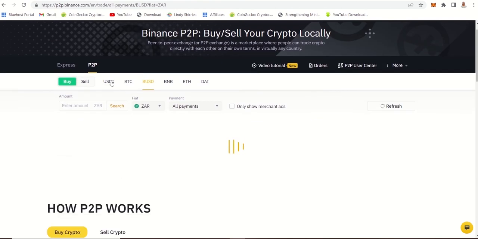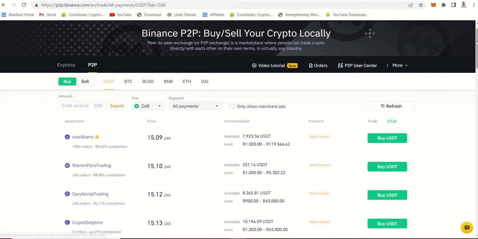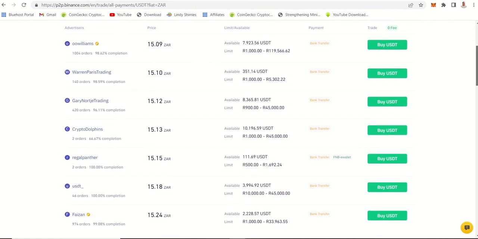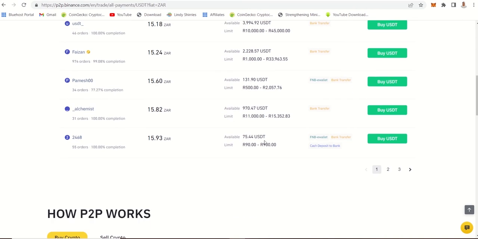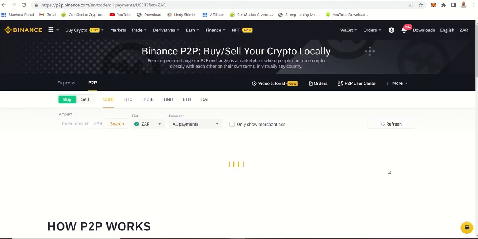That's the amount I'll be buying. I'll use USDT because there's a lot of people there, and it can also be cheap. Then I'll look for the ones who have actually completed the most orders, and also give people who are new a chance to buy from them. And this one I can also buy from.